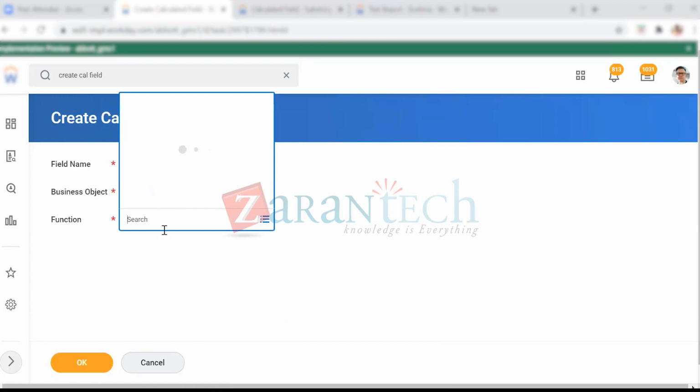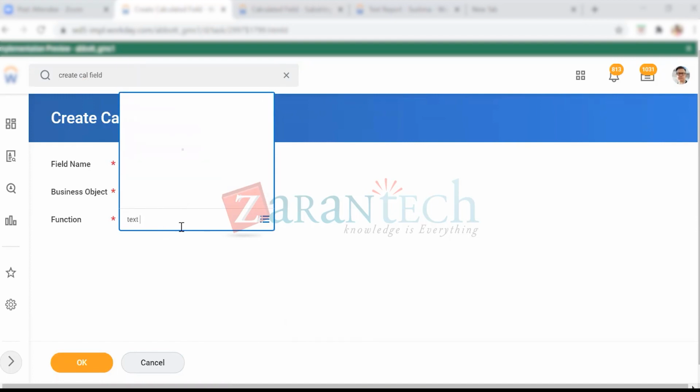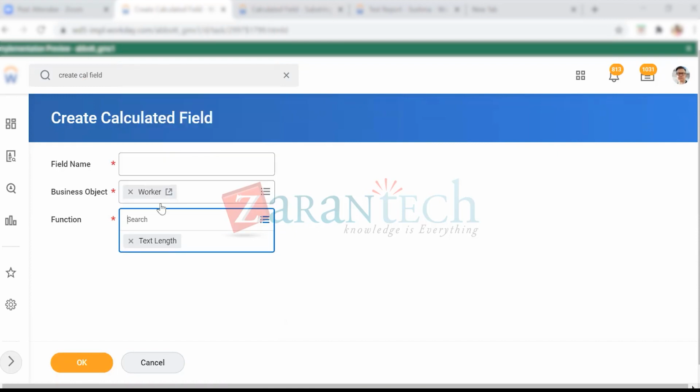So the next one, let me type here text so that you will understand. These are the functions we have with respect to text. So we saw substring text, we saw format text, we saw concatenate text. Now we're going to see about text length. I wanted to get the text length of this calc field.